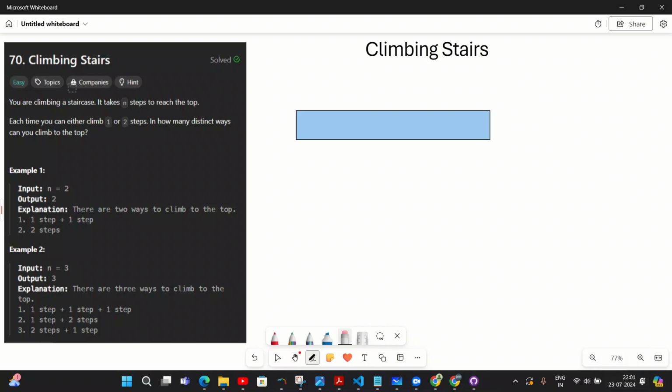So the topic that we are going to use in order to solve this problem is DP, and otherwise this problem can also be solved using the recursive method. So in order to solve this problem, we need to create a table of size n plus 1, where n is the number of steps to reach the top.